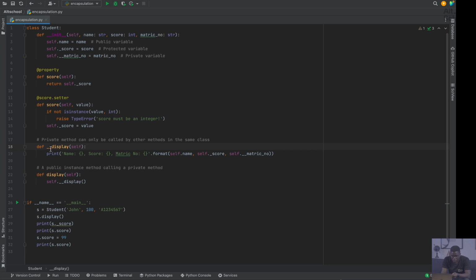So we make this a private method, display, and we print name, score, matrix number, and format it. This is another method of string formatting. I would implore you to read also on string formatting in Python to be able to understand and grasp the various methods of string formatting. We've used various types of string formatting in the course so far, and there are other types still, and I implore you to look more into string formatting.